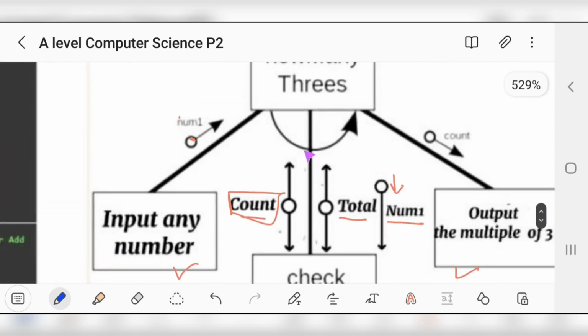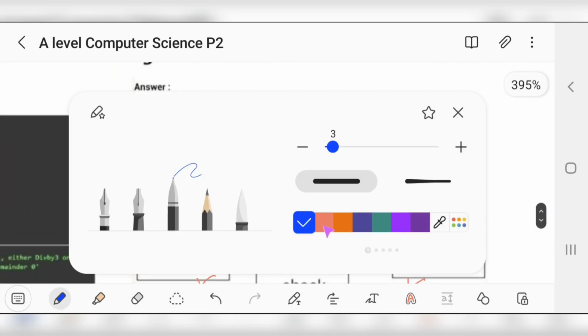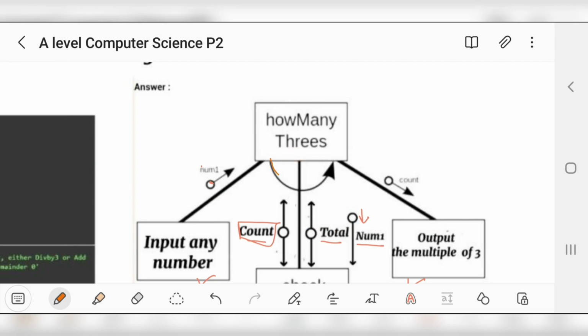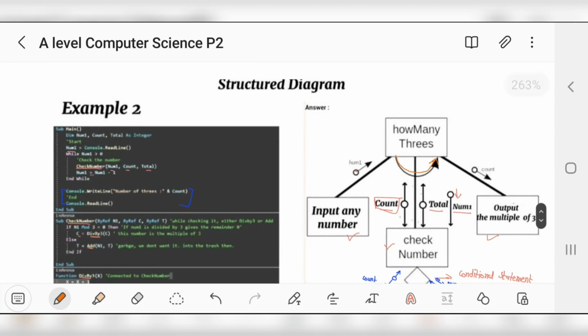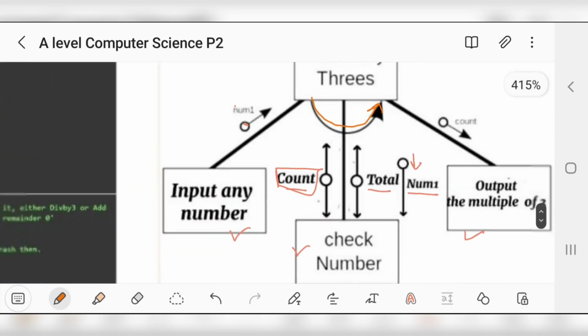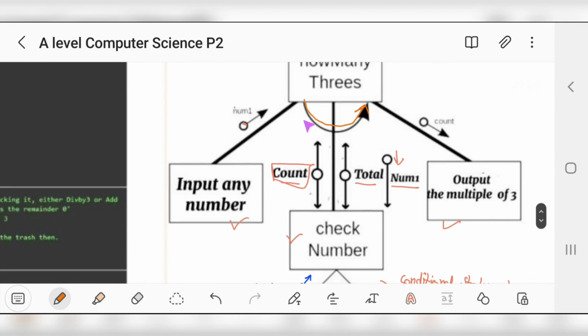Okay, and I have also put a loop in here that's telling that this could be a while loop, a for loop, or repeat loop, any kind of loop. So I have put a loop in here, which means starting from here, the loop has been put in. This loop is for check number. That's why it's crossing from here to here.